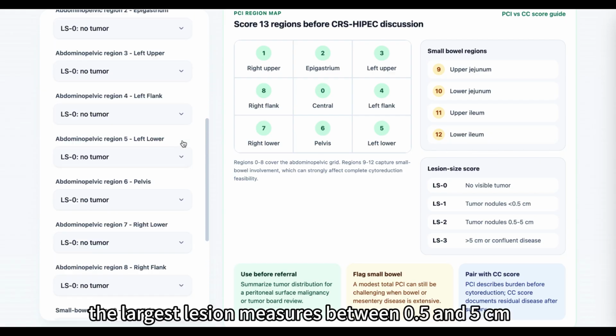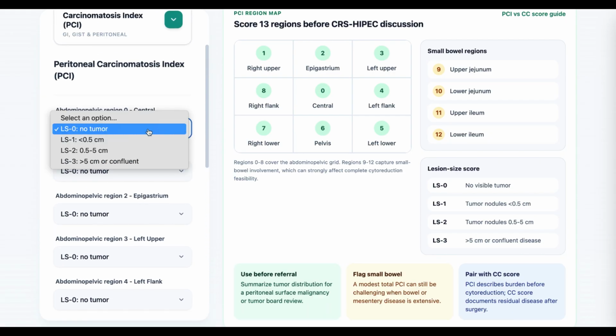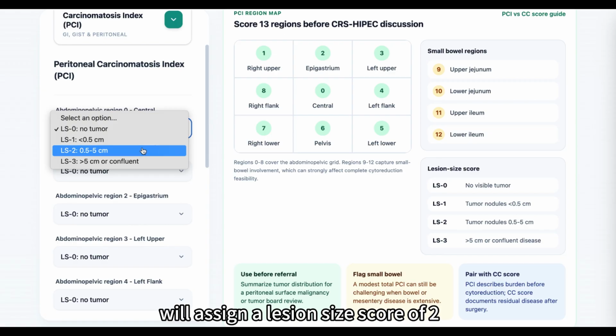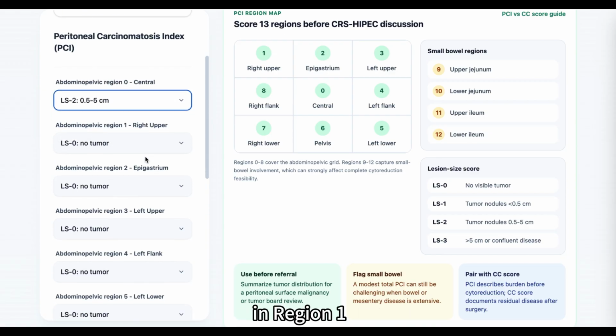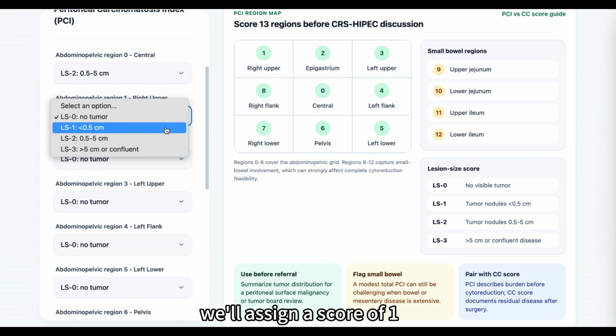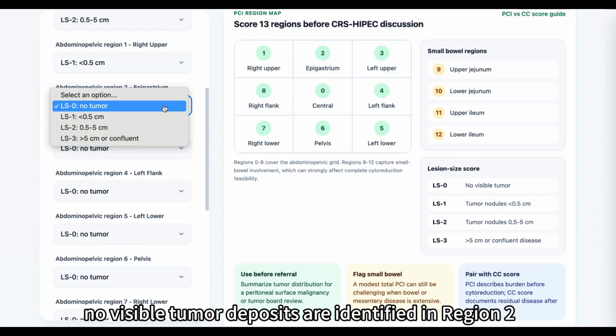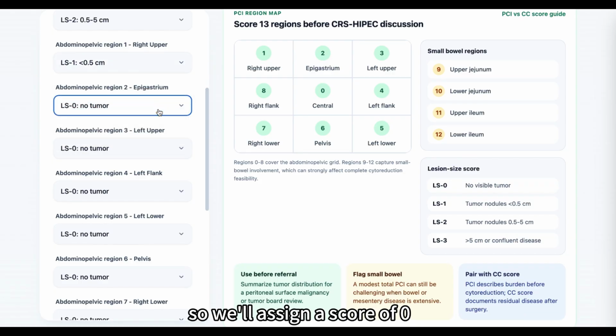In Region 0, the largest lesion measures between 0.5 and 5 centimeters. We'll assign a lesion size score of 2. In Region 1, a small lesion is identified measuring less than 0.5 centimeters. We'll assign a score of 1. No visible tumor deposits are identified in Region 2, so we'll assign a score of 0.